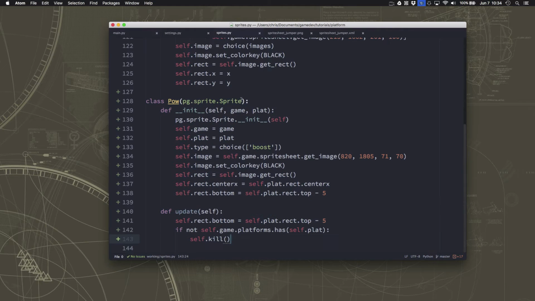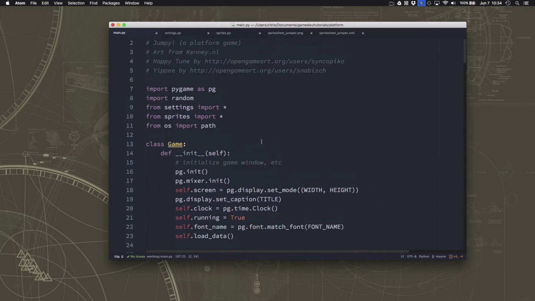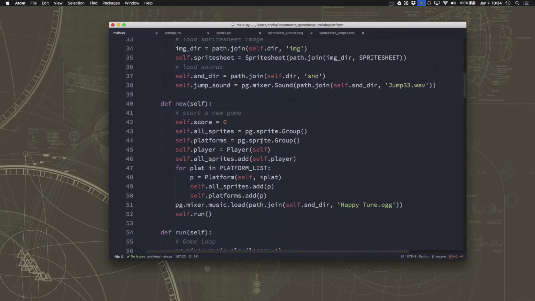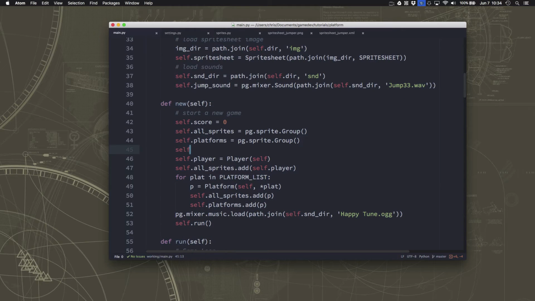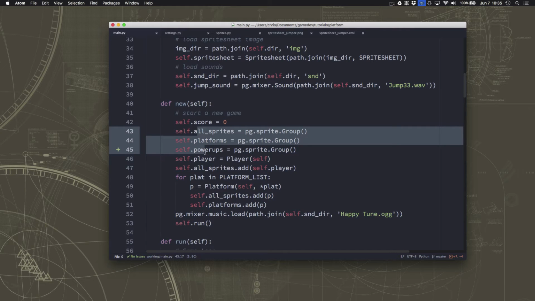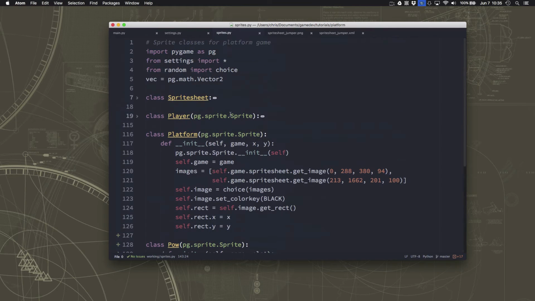And that way is, if we go over here, actually, real quick, we're going to need a group for power-ups so that we can do the collision. So I'm going to say power-ups is a PG sprite group. Now, the game has these three groups, and we know we're going to be wanting to add different sprites to them. So we can do that instead of doing it as a separate command every time we spawn the sprite. We can do it when the sprite is actually initiated.